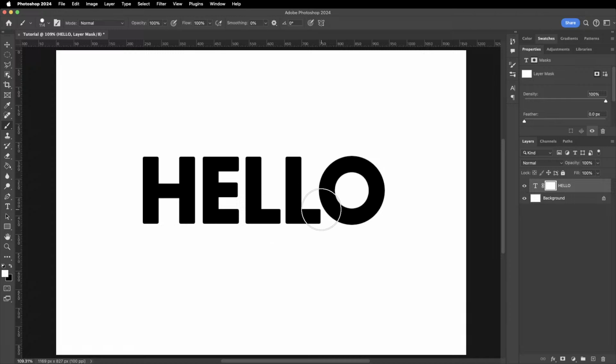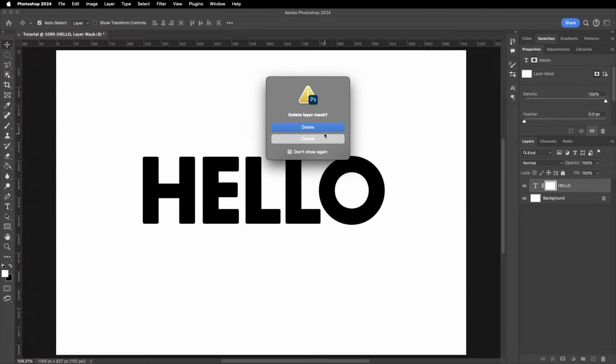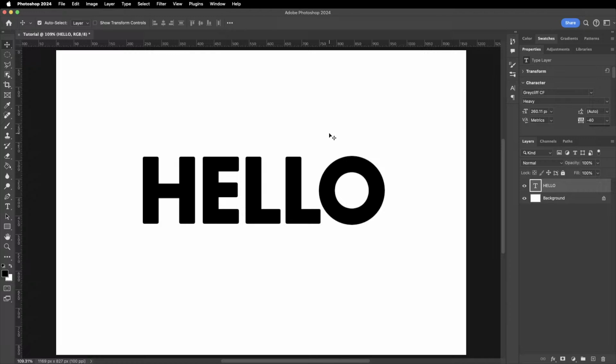Vector masks work slightly differently. So if I remove this layer mask just by holding and dragging it to the bin icon at the bottom, it's going to ask me if I want to delete it. I'm going to press delete. Vector masks work by using paths in Photoshop. So like I said, vectors allow us to scale to different rates and it maintains its quality.